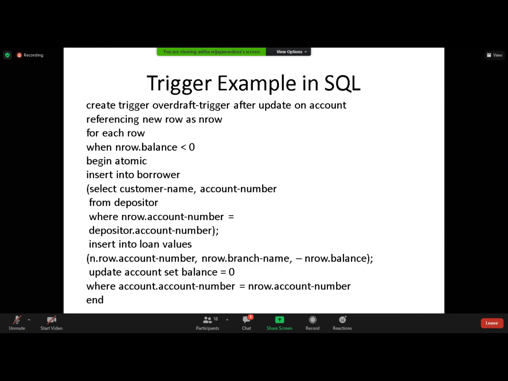So you can just go through. Do not worry about syntax. For the moment, you just get the idea. This is the way we can implement a trigger in a database. When you do practicals, you can create very small triggers and observe the behavior, right?